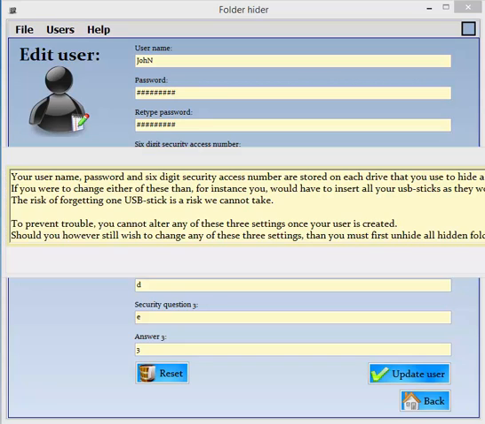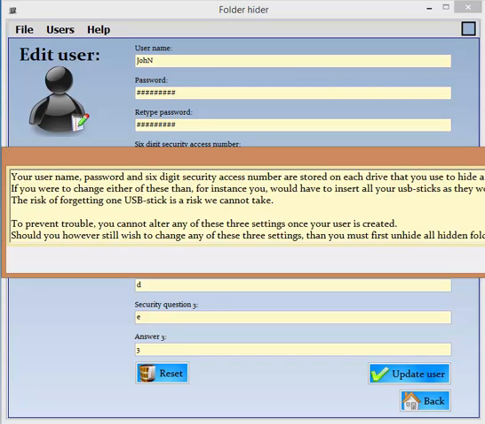The reason is simple. When you create a folder on a hard disk or USB stick, then a hidden and secured folder is created on that drive. In this folder, your login credentials are stored in an encrypted file.